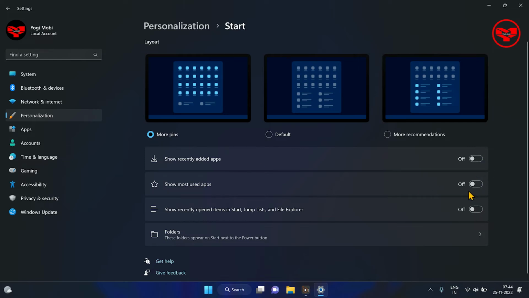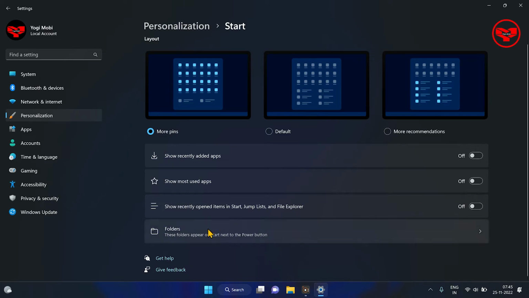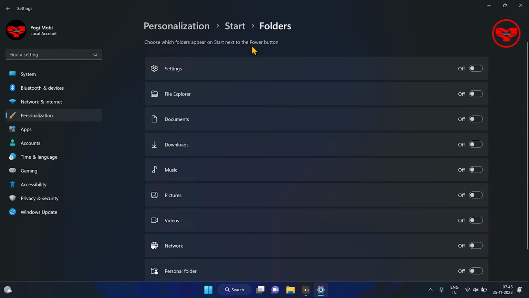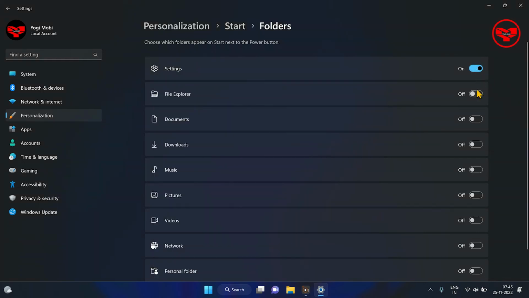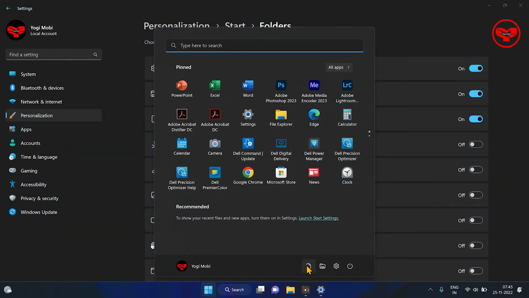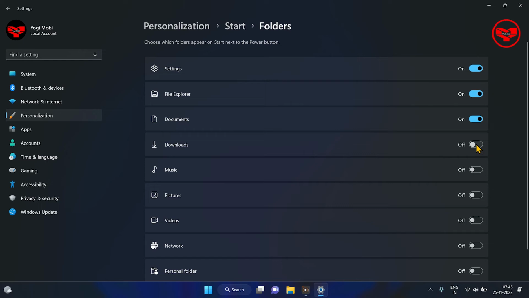The very important option here is the folders. As you can see, there are a lot of folders and all the switches are off. What it does is, when you turn on these folders, you would get a list of icons on the bottom of the start menu between your user account name and your power button. Let me turn it on one by one. So I'm just going to do settings, file explorer, documents. Now you would see there are 3 icons added. I'll add furthermore downloads, music and pictures, as well as videos.